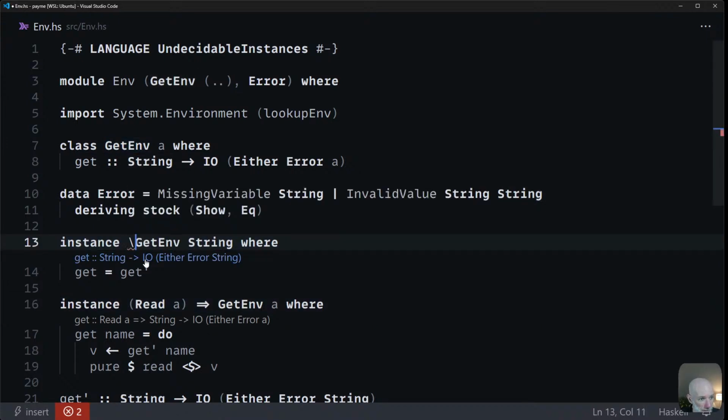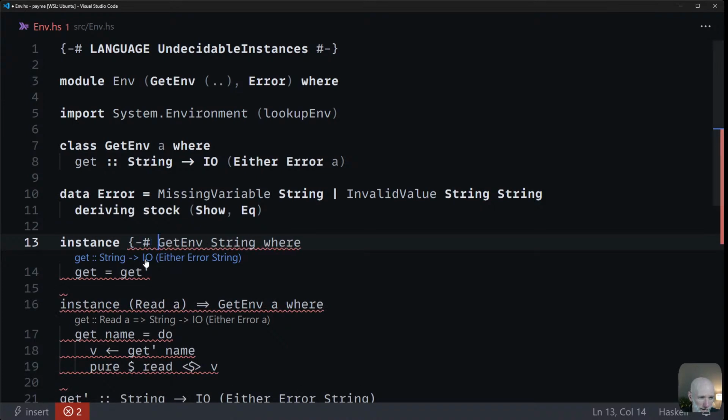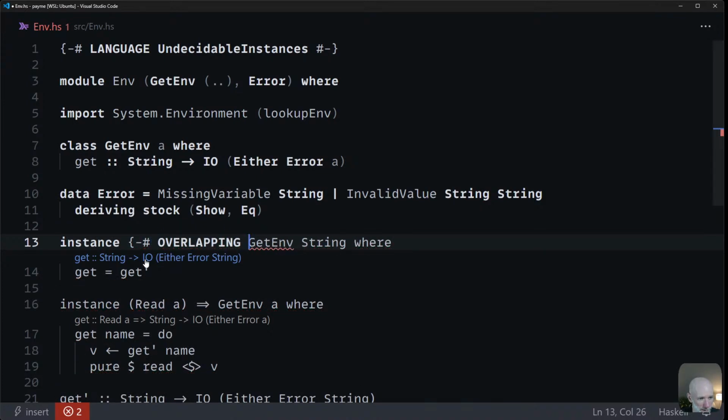However, I can say, if I can remember the syntax for this, is that it? Or is it the other way around? I think it's that way around. And overlapping. And no, that.